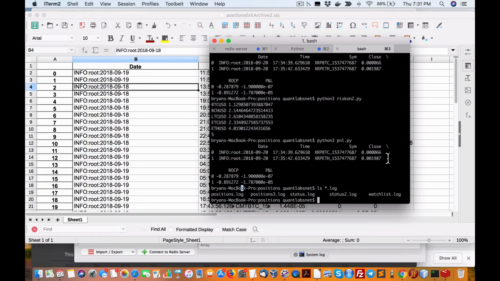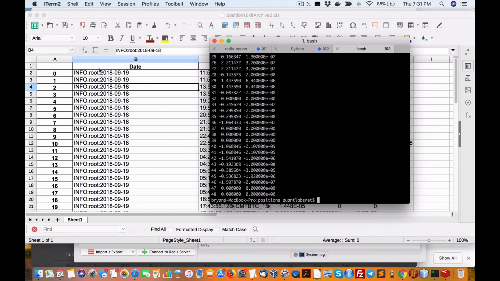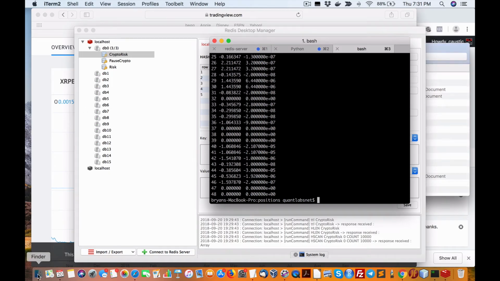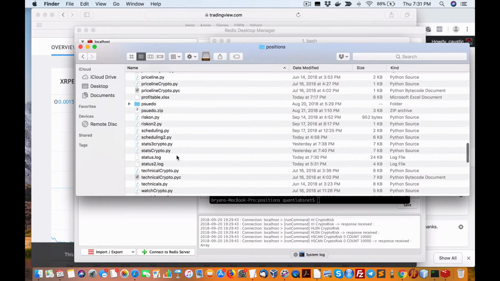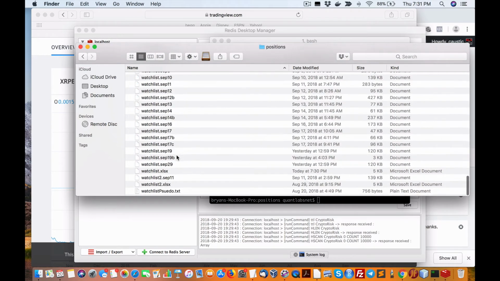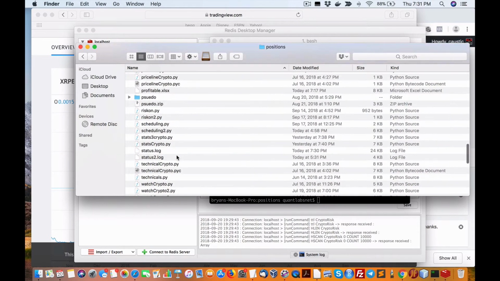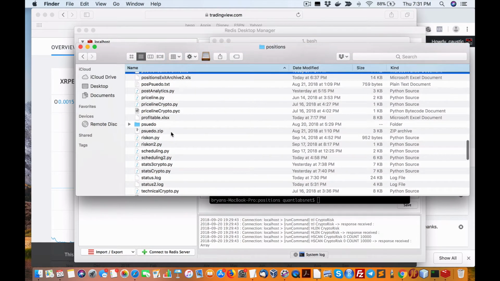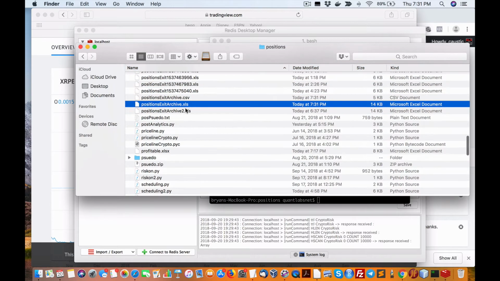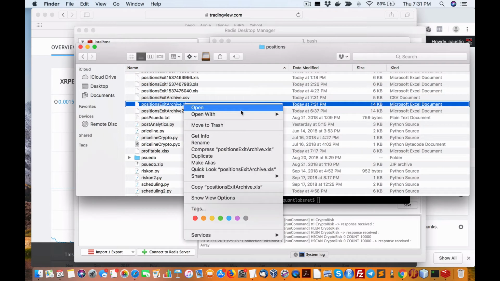Let me just show you. Let's get the latest data here. Python, it's called P&L archive. Let it do its thing. It's pretty quick. So I'll reload that file. We need to look for it, which is this one right here.